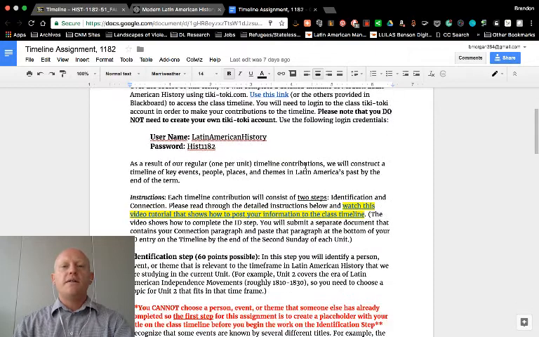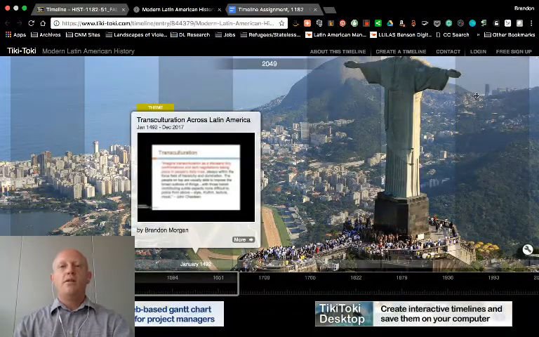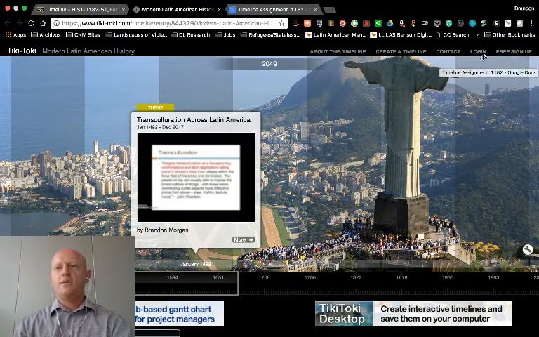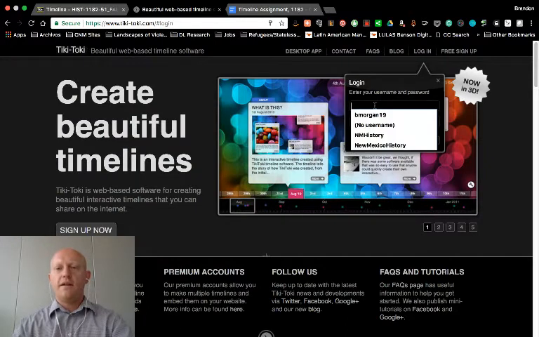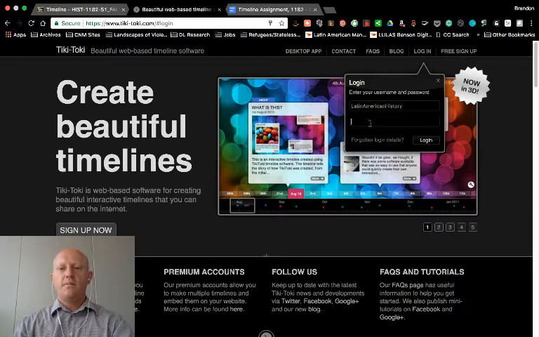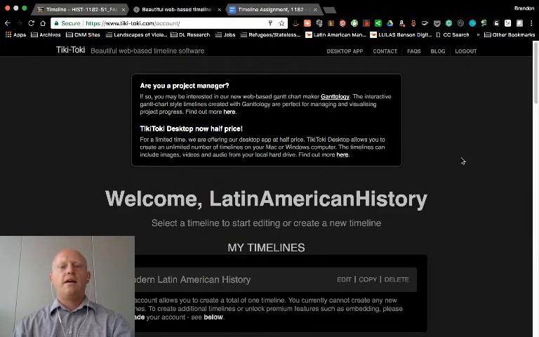We're all going to be using the same timeline, so you don't need to create your own Tiki-Toki account. Instead, you just need to copy and paste the username and password that are listed here to log in. To log in, once you get to the class timeline, so again, switching back and forth between tabs, you go to the login button. It's here at the top right. You click that, and it takes you to this page where this little thing drops down. You paste in the username, and then you type in or paste in the password, and you're logged in.